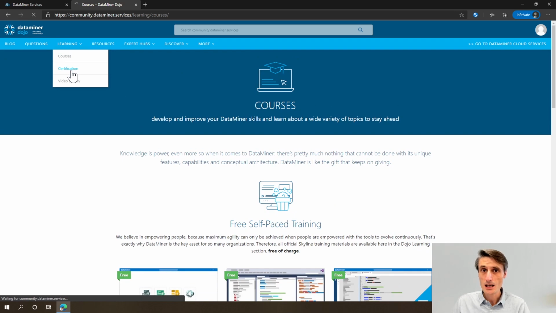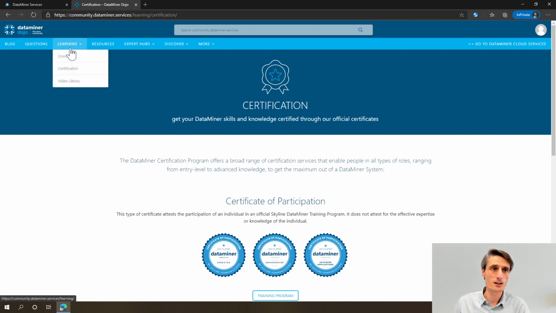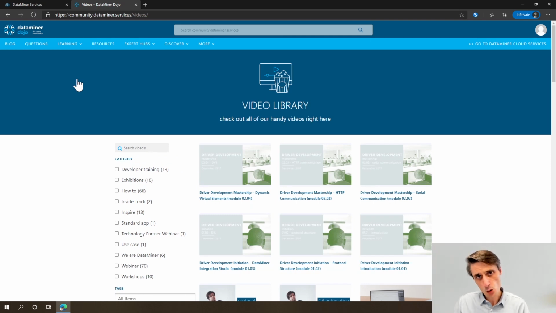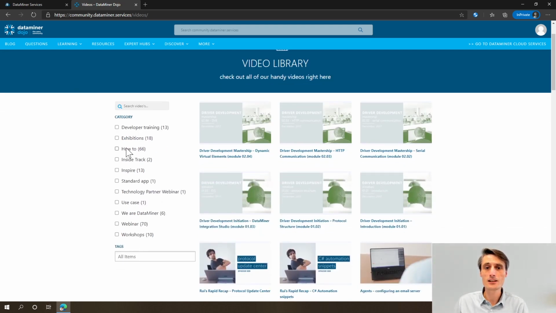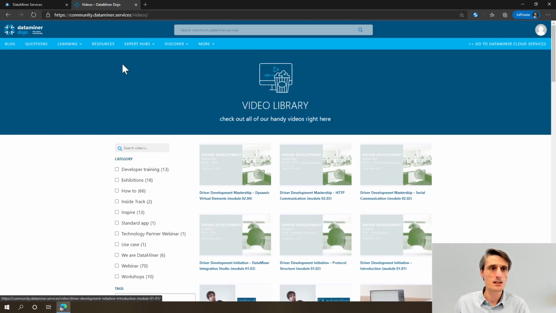You can also get certified, so that's with an official examination. You will be able to get a specific certification for a specific topic. In the video library, you have an extensive library of all kinds of videos. They could be more high level, more how DataMiner is being applied in certain environments, or maybe just really technical stuff on some development oriented stuff. You can do some filtering in the category on the left hand side. You can do some searching. Some of them are rather small, like how is a C# automation snippet working? Just a few minutes. Or more a complete initiation on driver development. So all of these things can be found in that video library. Very interesting.